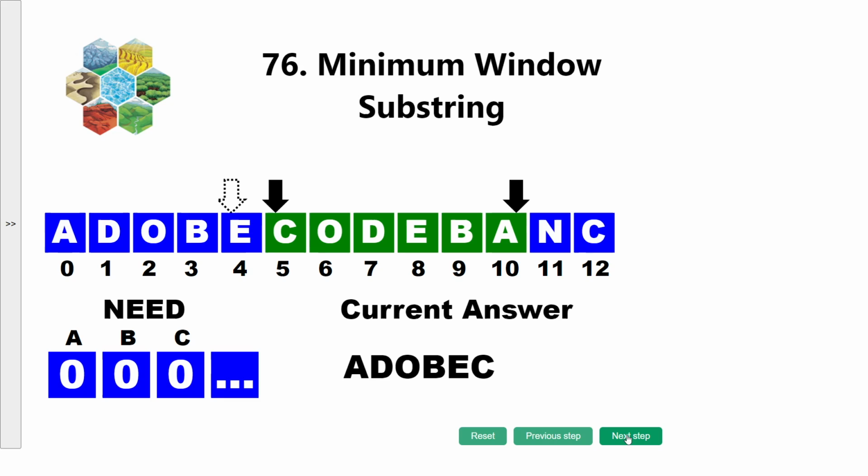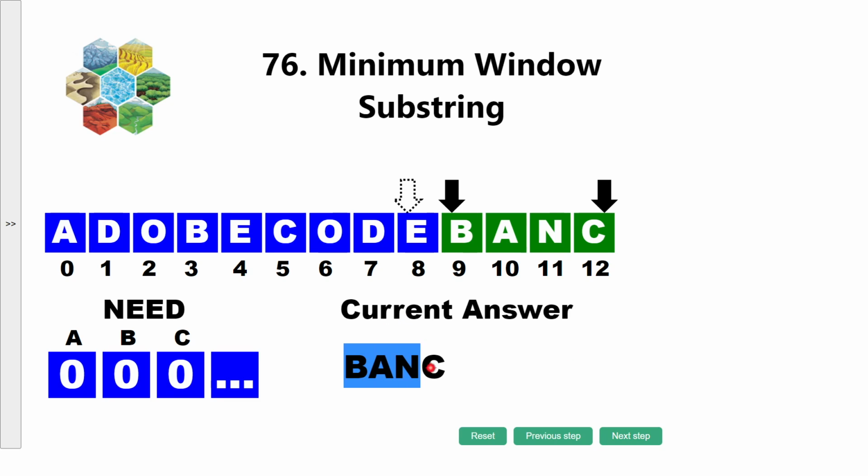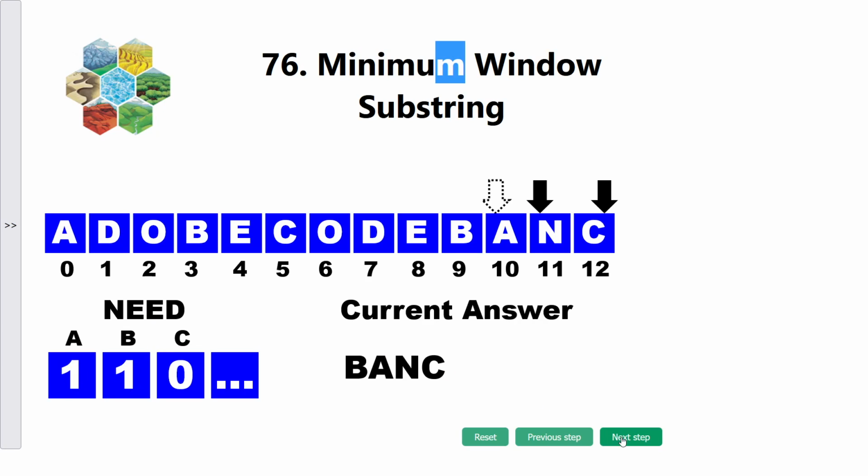Now let's move forward. Now a C is dropped. We still need a C. We'll try to find a C. Here it is. This is C. Now we'll shrink it, shrink, and we'll have our best answer, BANC. If we shrink more, this will be invalid.